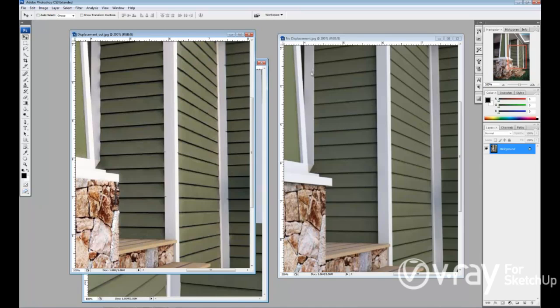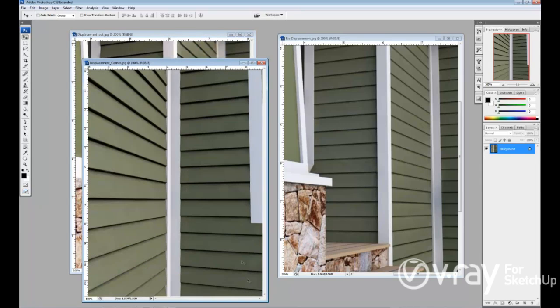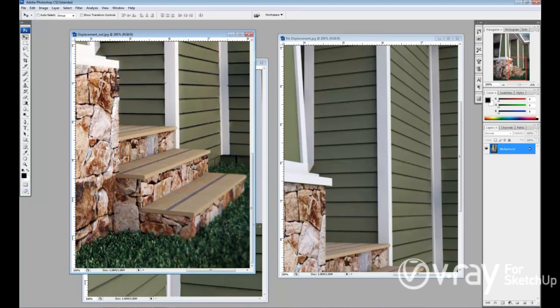In the image on the right, we are not using displacement. You will notice a straight line at the edges and corners of the wooden boards. This shows that there is no deformation in the geometry. The detail added by using displacement is also visible in the areas where we have grass in our image.